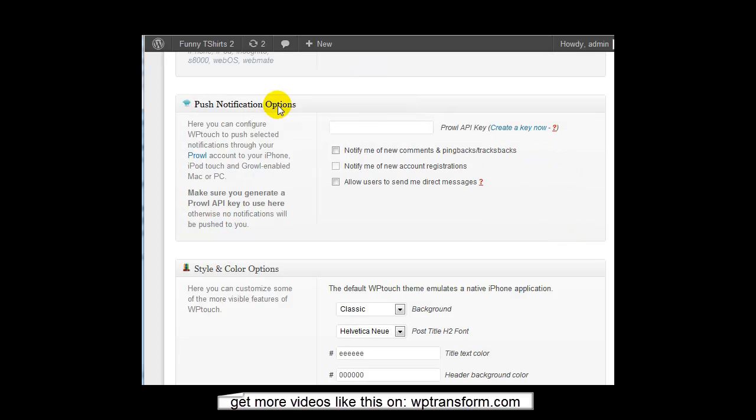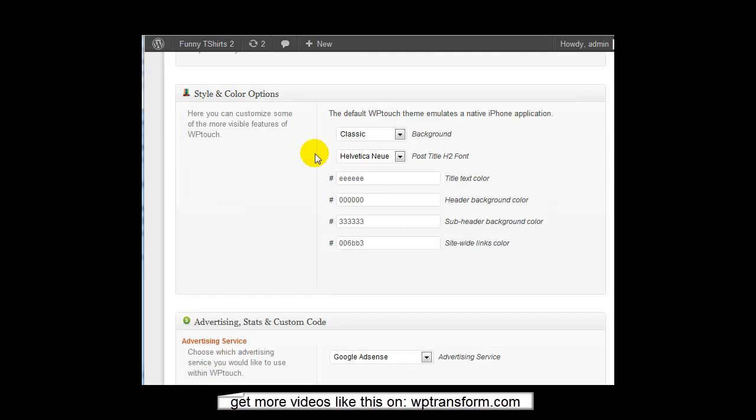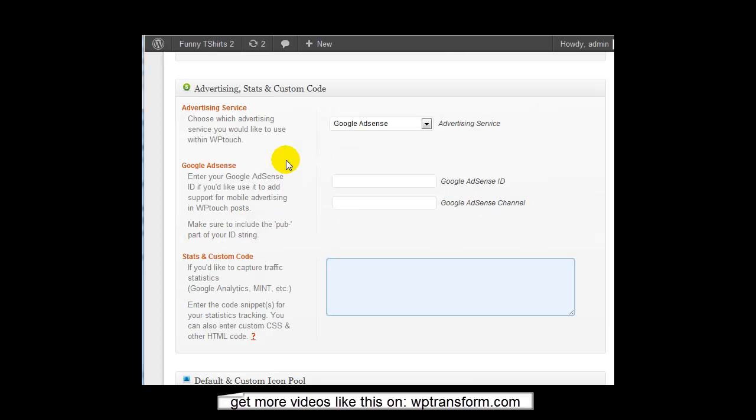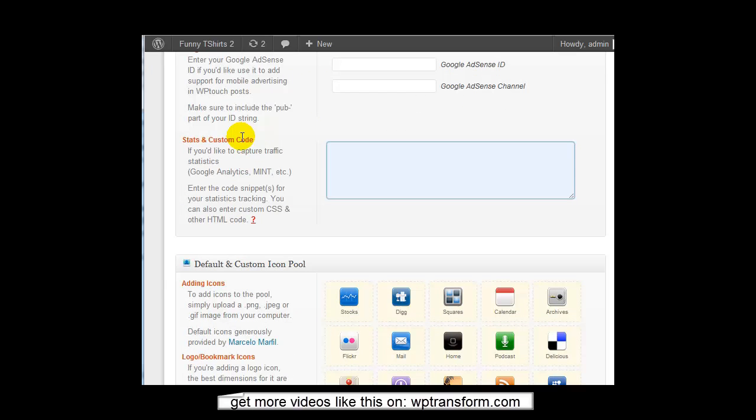You can have push notification options, which integrate into a site called Prowl, and you can read more about that. That is not needed. You can change the style and the color options here. We're going to leave it as is. And you can add Google AdSense to the site, things like that. We're just going to leave that blank. And you can also add stats and custom code.